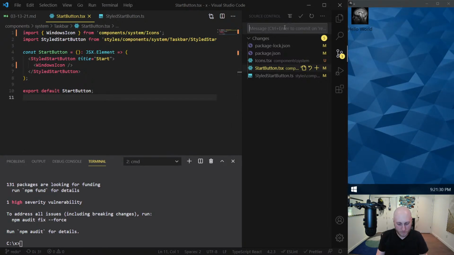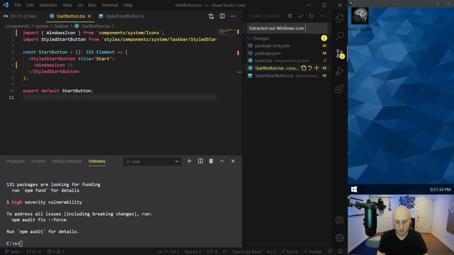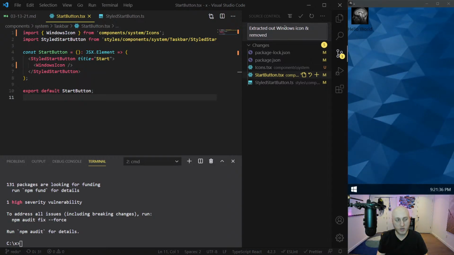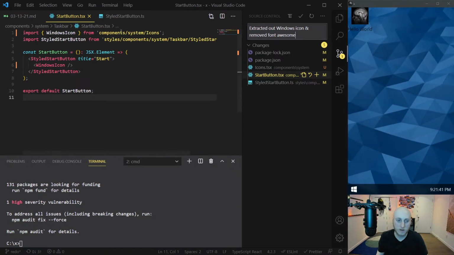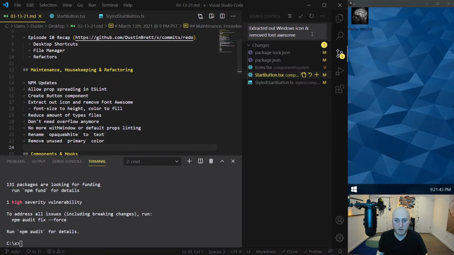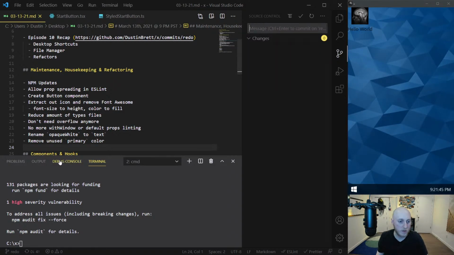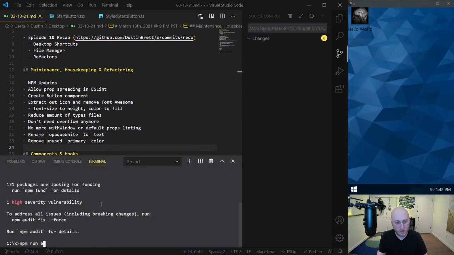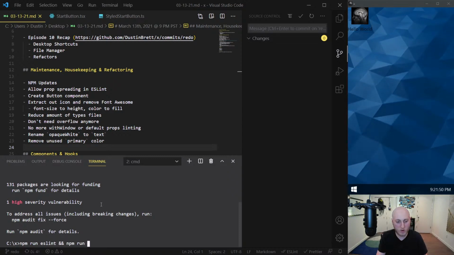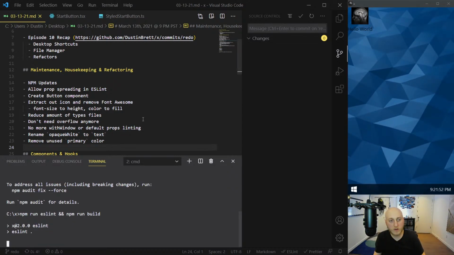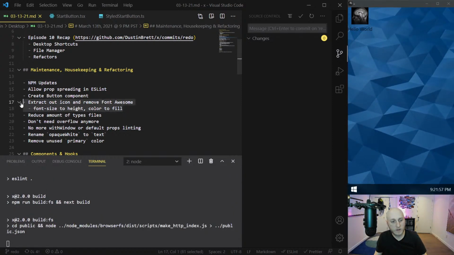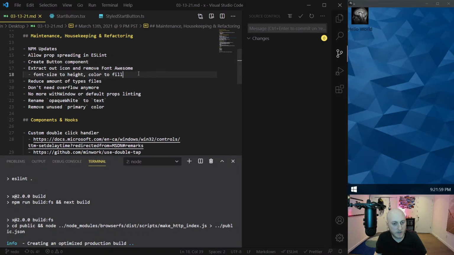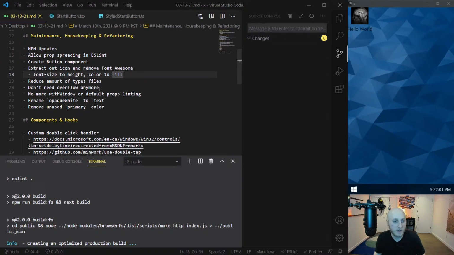All right. Extracted out Windows icon and removed Font Awesome. Extracted out Windows icon. I don't know if that sounds right. Let's just commit it before I overthink it. Yeah, let's get that out of there. Boom. Let's do a quick npm run ESLint and npm run build just to see what I've broke, because I'm sure I broke something. It typically happens. Otherwise, yeah, I've finished that one as well, it looks like. I feel like I got most of it, if not all of that.